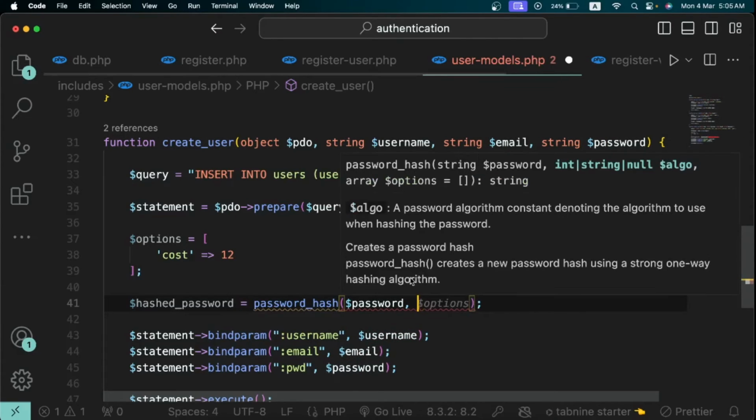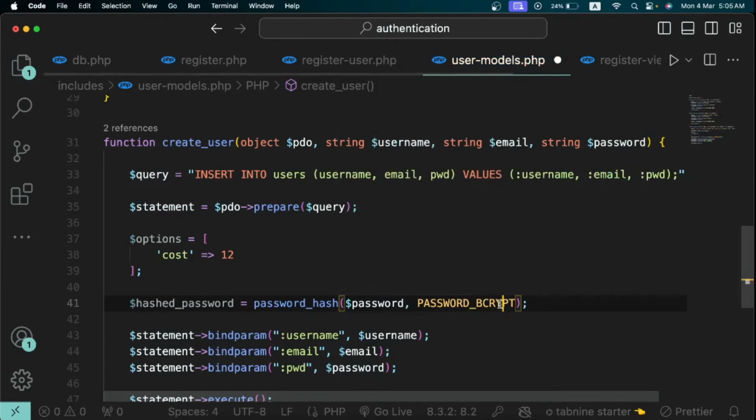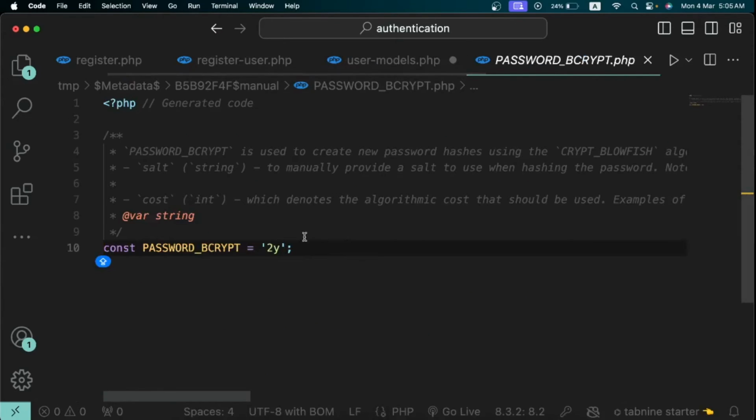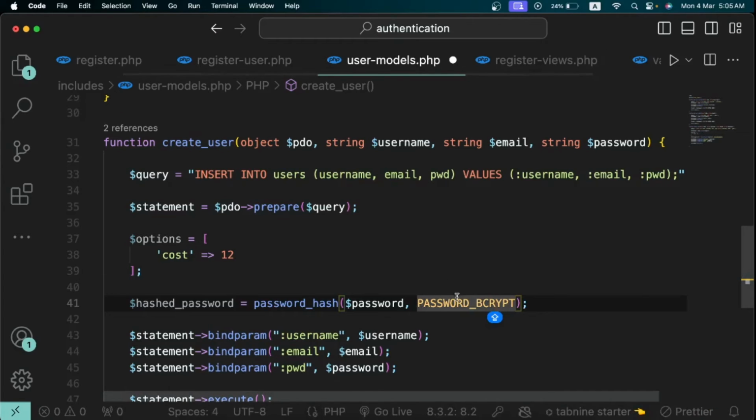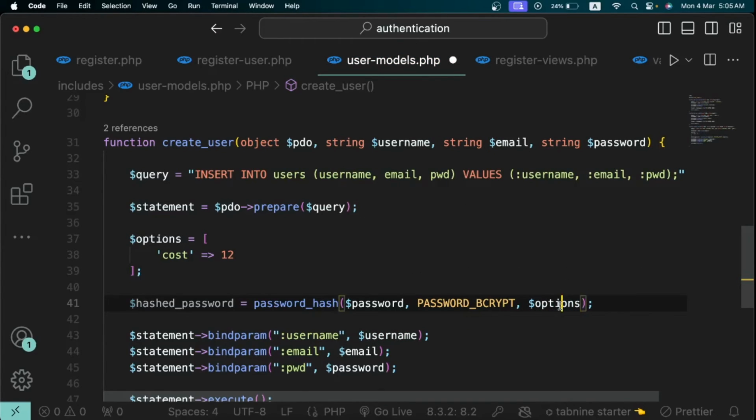Now the next thing that we need to pass in is password bcrypt. So we're trying to encrypt this password using password bcrypt. This is also inbuilt. You can look it up if you want to understand how it works. It's just an algorithm that helps us to hash passwords. Now the next thing that we need to pass in is options.